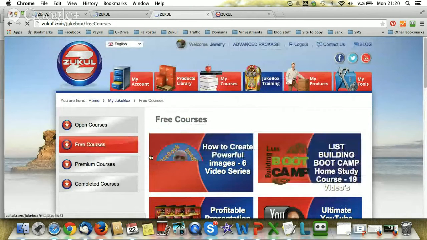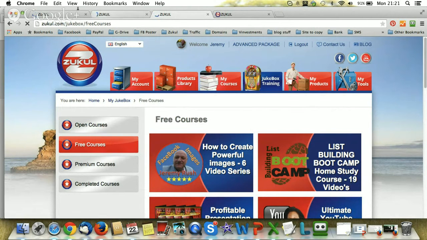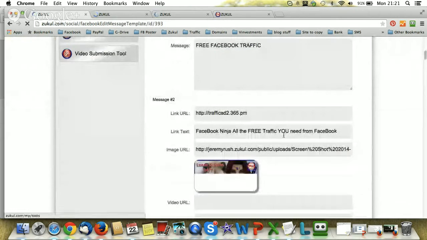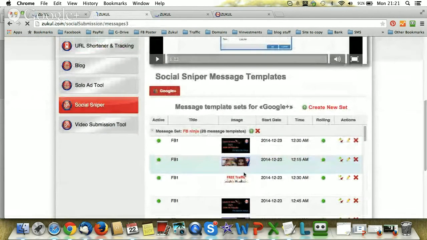Now, when you get to here, there's a little course that I've got, How to Create Powerful Images, 6 videos, and it's all to do with PowerPoint. If you don't know how to use PowerPoint to create your images, go over and have a look at that course, and then you'll be able to create images like that one that you see there. The other ones are really loading slow. So I've got 3 images that I've actually used, let's just see if I can click on that image.